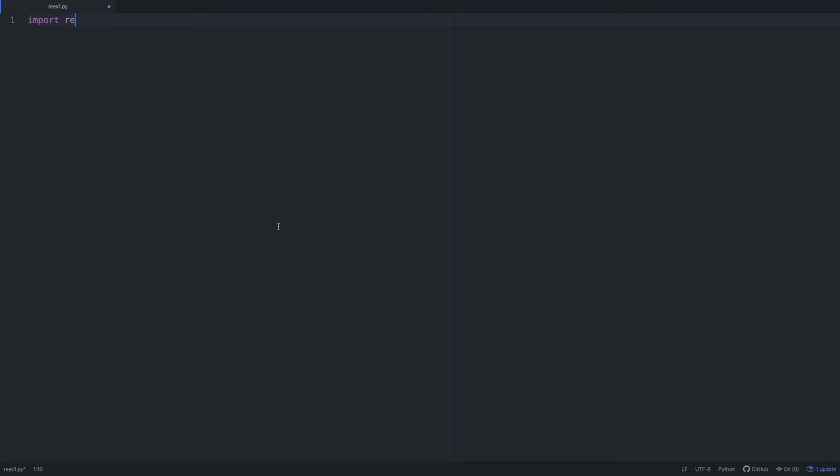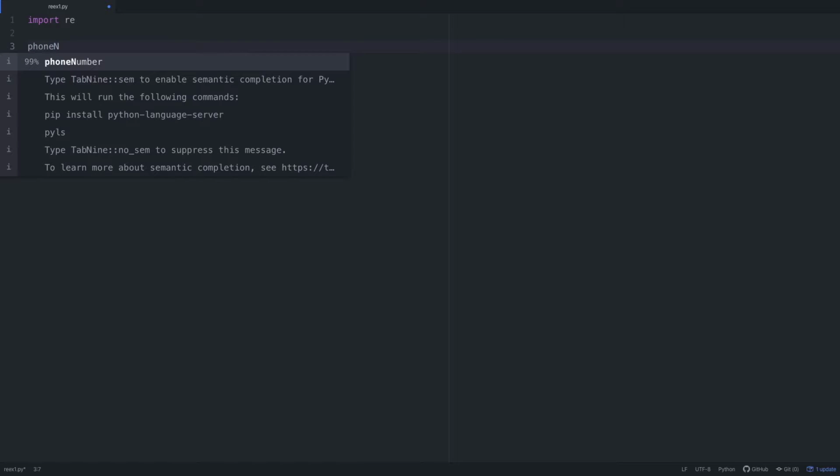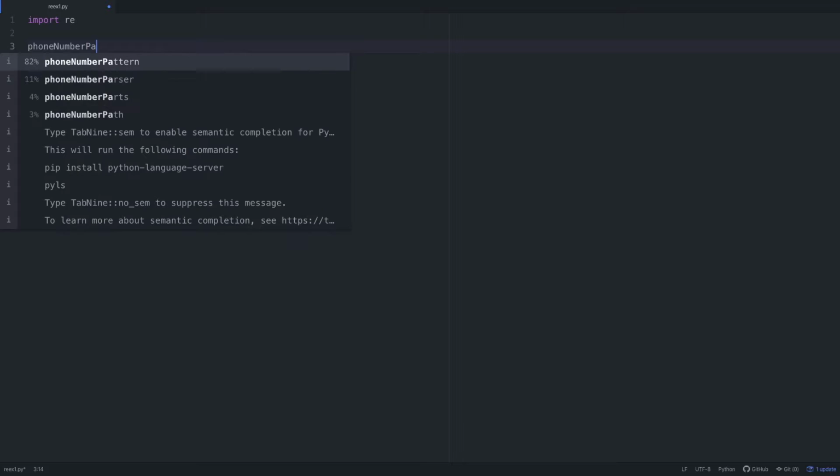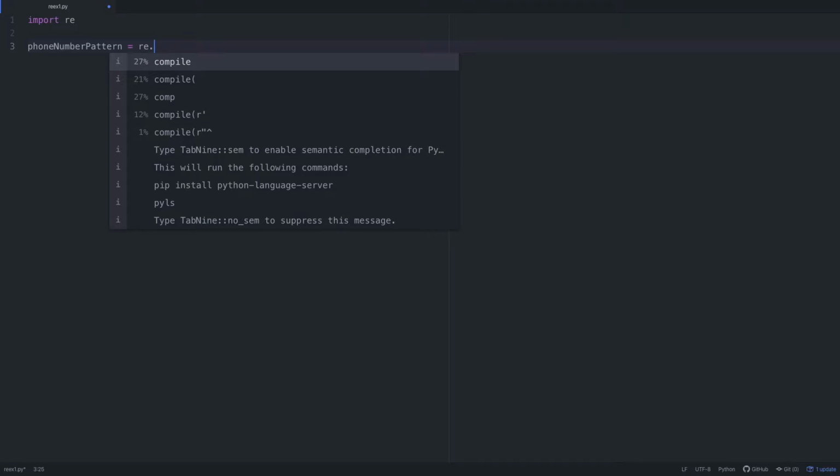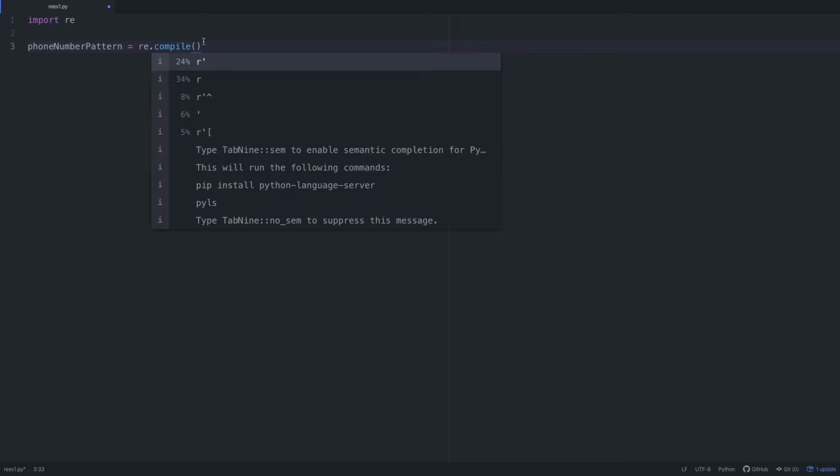Okay, now that we have imported it, we want to create a new regular expression pattern. How we do that is first we assign a variable. Let's do phone number pattern is equal to, and here it's showing me suggestions. It says re.compile. That's what we'll do. re.compile, open and close parentheses, and within these parentheses you want to pass in what you want this pattern to match.